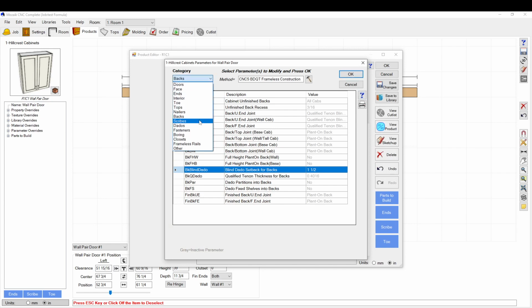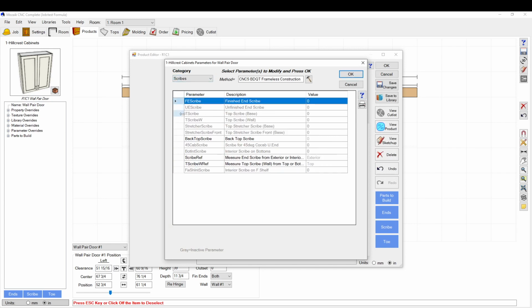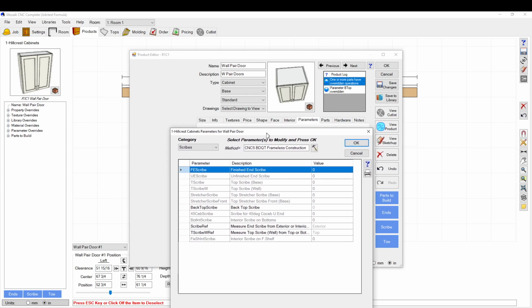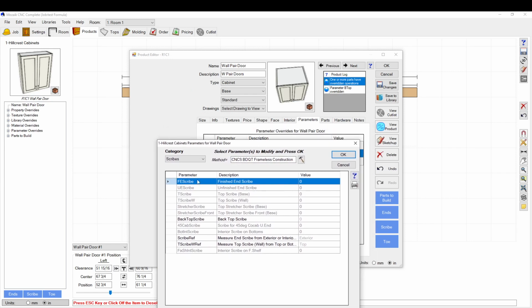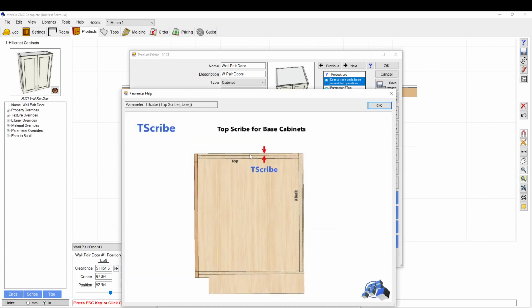Then we go to scribes. Scribes you don't use that much, but you can add a scribe to, you know, top scribe, end scribe. Basically what this does is it drops the top a little bit.